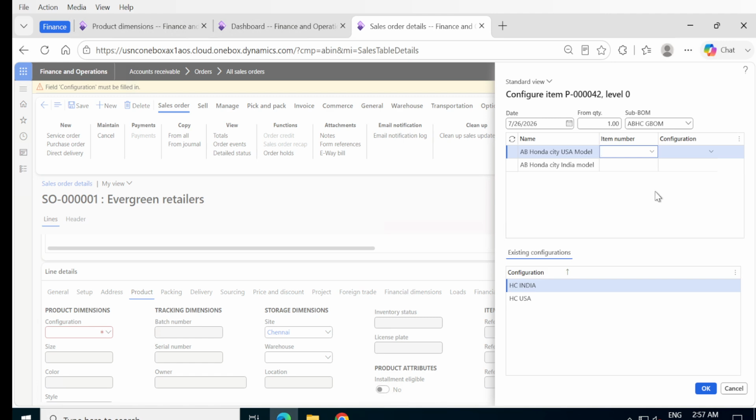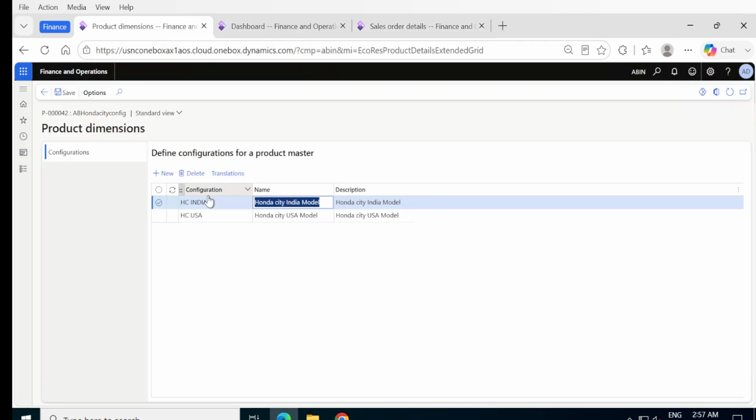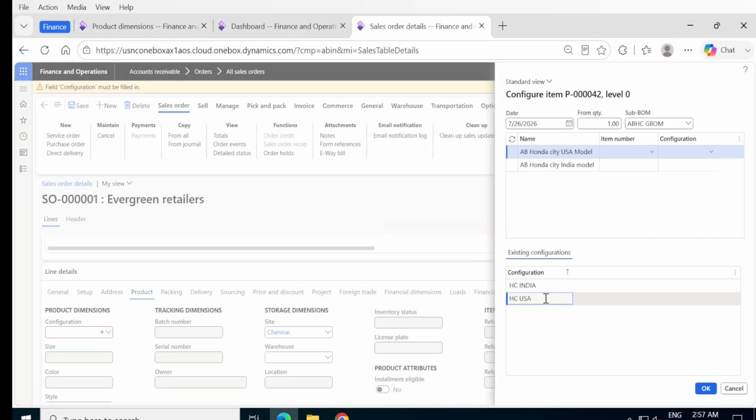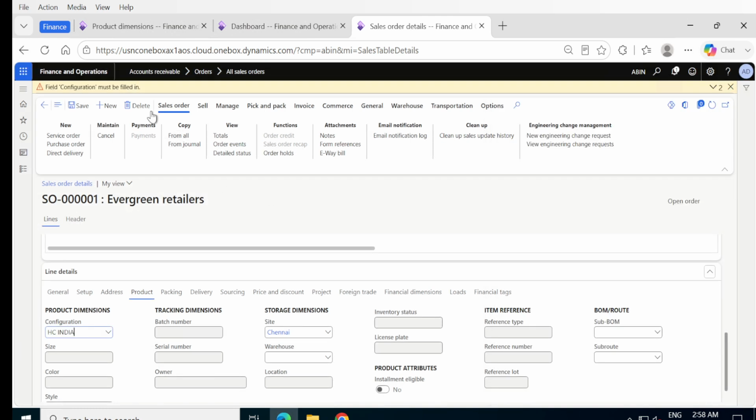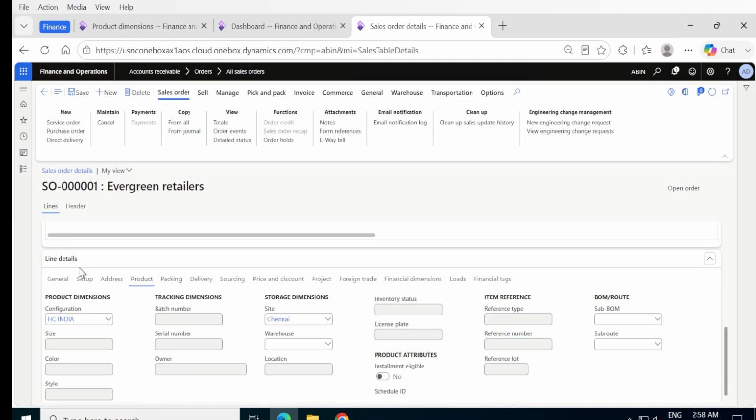Now, see, this is the configuration that shows up. This is actually showing up from my earlier session. These are the two things: HC India, HC USA. This is what is now showing up here. Okay, so I'm going to select the India version. Let me select this, and now it has added the India version.